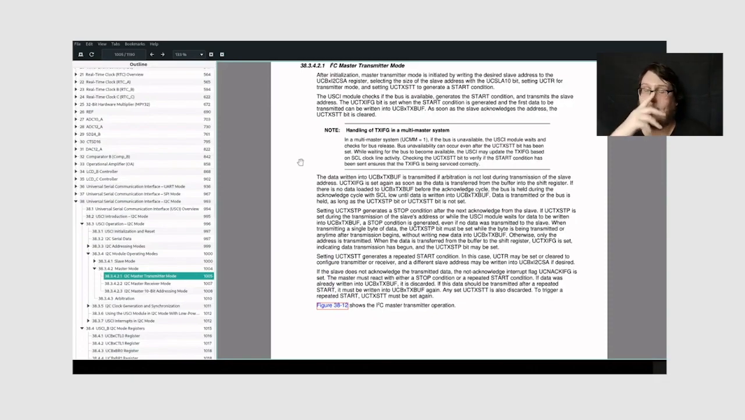Okay, so when we actually go to operate as a controller transmitter, of course, they're using problematic language here, but hopefully they'll update these data sheets at some point. We initiate this mode by writing the desired address to the address register for the peripheral, setting the size with that 10-bit or 7-bit address, which we've already done, setting transmit for transmitter mode, and then generating a start condition. The module checks if the bus is available, generates the start condition, and transmits the address for us.